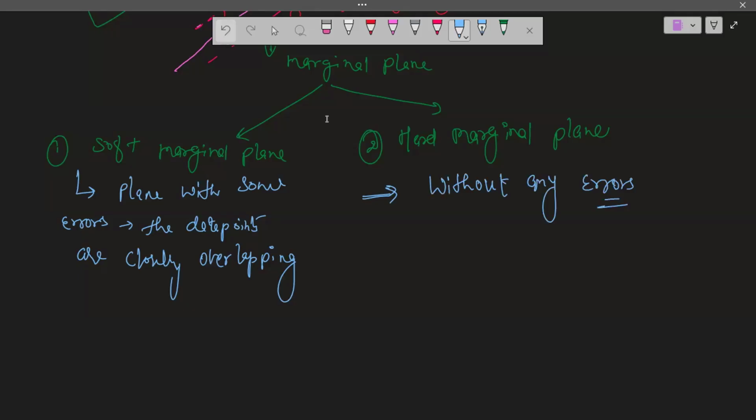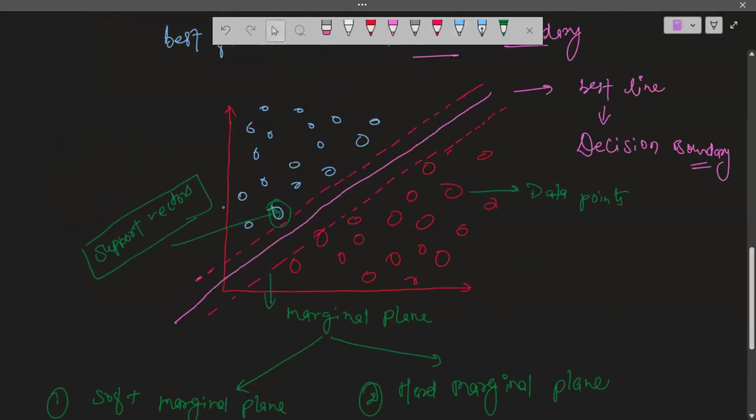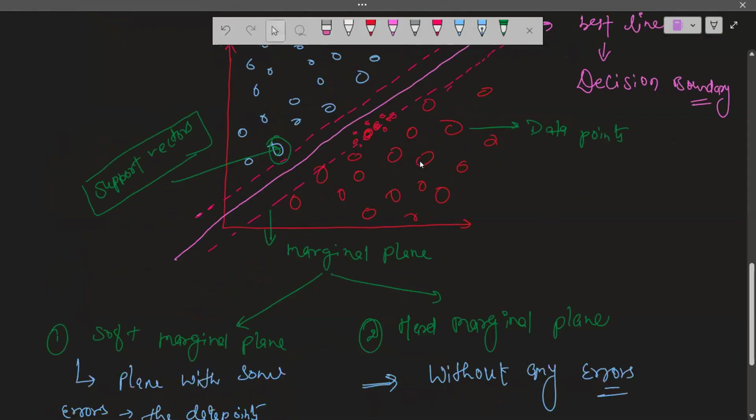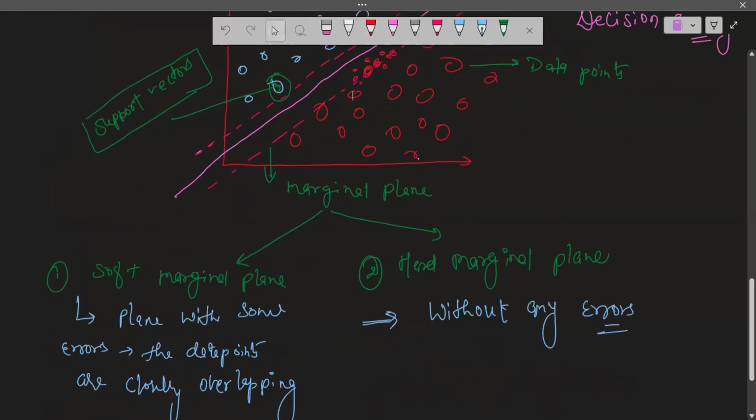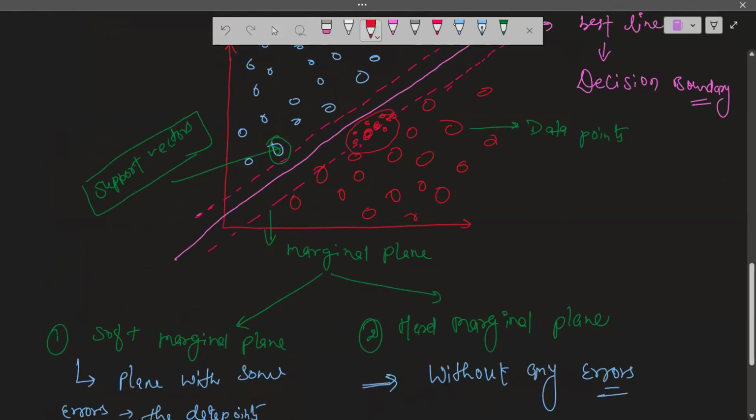See, if we have data points which are nearly at the decision boundary and which are overlapping like this, like that. So this is your soft marginal plane. This is your soft marginal plane. And hard marginal plane means without any error.